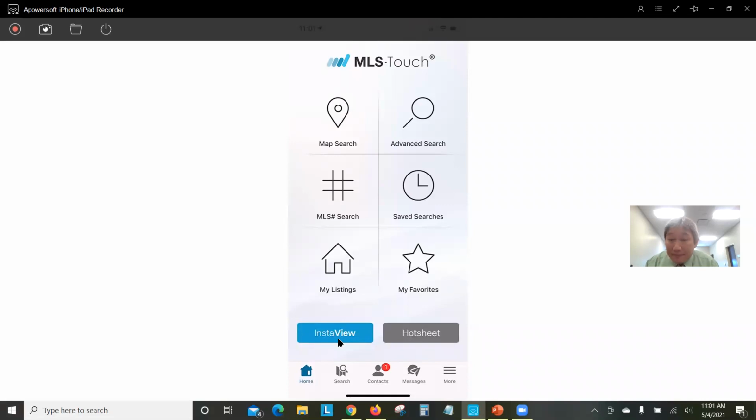Now, here's the problem. In one of my last classes, somebody told me, okay, I'm in Las Vegas, but InstaView is showing me properties from Henderson. That's because she did not turn on the privacy. You need to turn on the location, okay? The location services. This is an iPhone, so I'm going to get out of the app now. So I'll show you at least that before we conclude today's class.